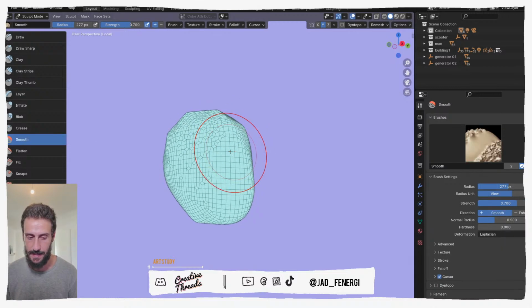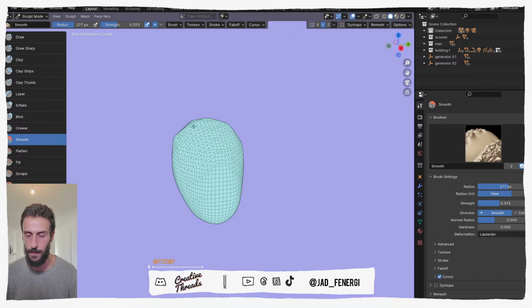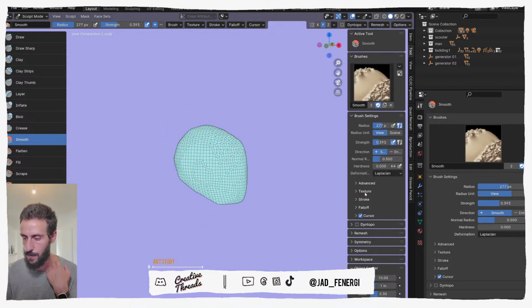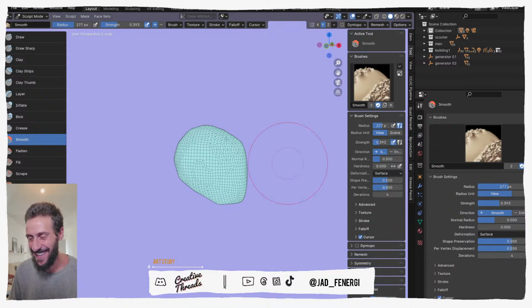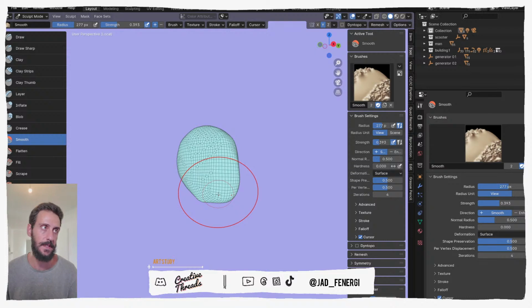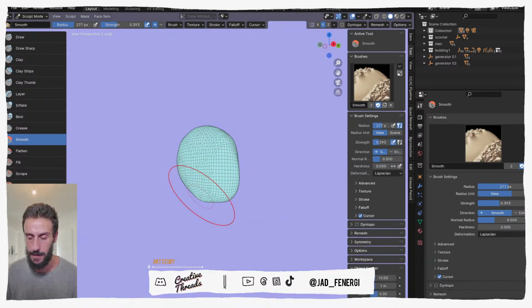Or you press S, which is the smooth brush, and you can Shift F, change a bit the strength of the smoothing if you don't want to smooth as hard as it was. And if you press N, go to Tools. I think here you can change the deformation from whatever this is spelled, Laplacian, to surface. Surface tries not to change the volume, but smooth the surface, so it's like polishing. However, the other one, the default one, is changing everything.